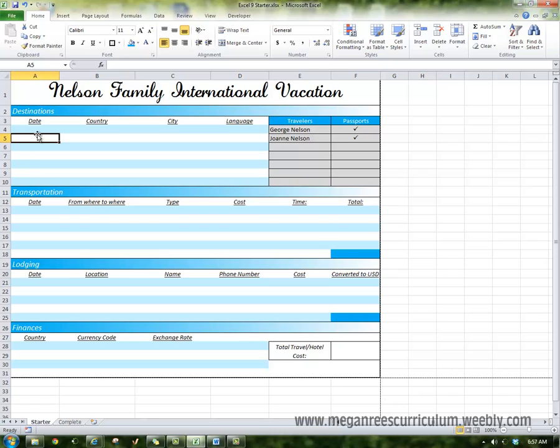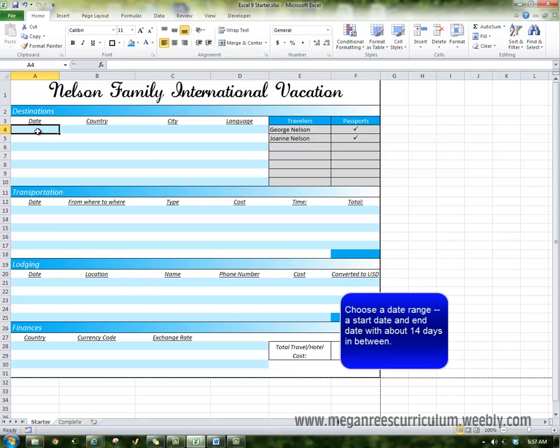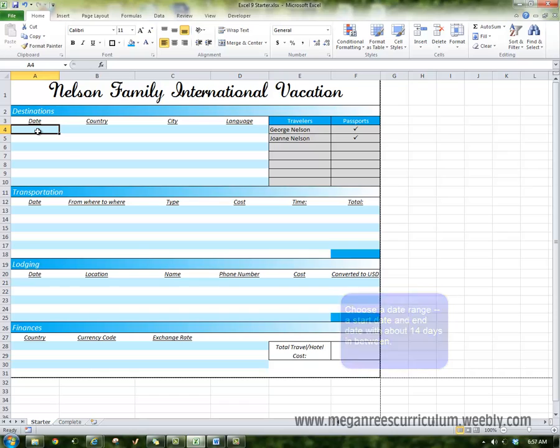So the first thing you want to do is choose a date range that's coming up within the next 6 or 7 months, and about 14 days. It can really just be random. I'm just going to pick a date. So I'm going to say that I'm planning this for 8/15/14. I have no idea what day of the week that even is, but that's going to be my start date. Then I'm going to pick the country and city that I'm starting out in.